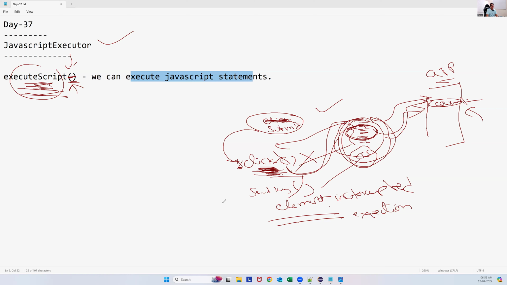For some reasons, sometimes the click method will not work, or the send keys method directly will not work. In those cases, we will execute the JavaScript statement directly by using execute script. Then it will be able to perform the action on the elements. So that is a necessity. Why do we need to execute JavaScript statements in our automation? Sometimes the action methods may not work directly on the element, so we will directly execute the JavaScript statement in the execute script method.